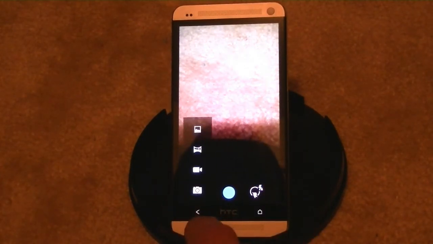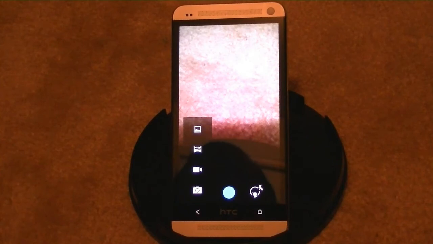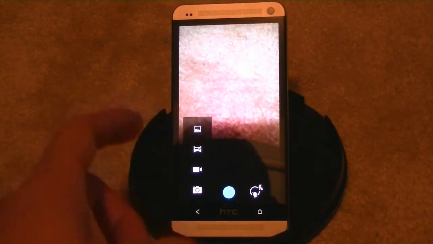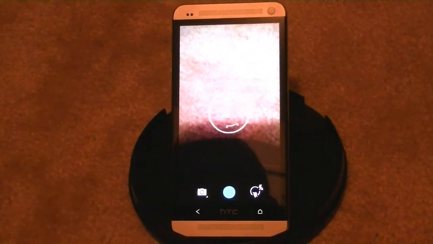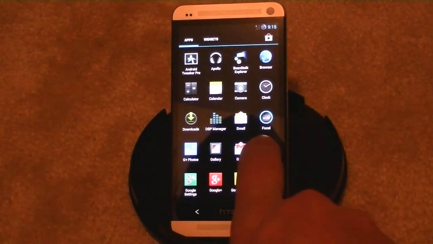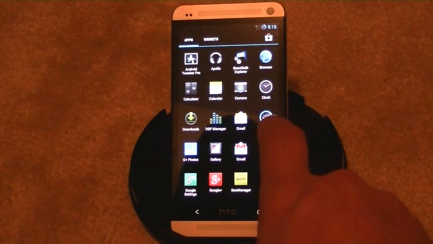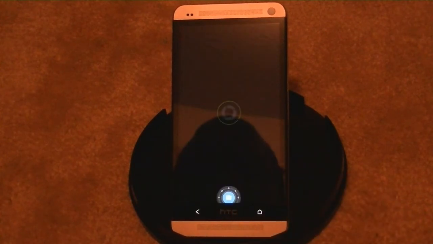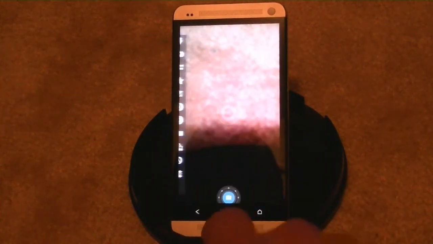Different settings there. You can do the panorama, regular video, picture. It seems like there was another. Okay, the other one was Focal. That's another one. It's basically another different type of camera. It's got some really cool features to it.